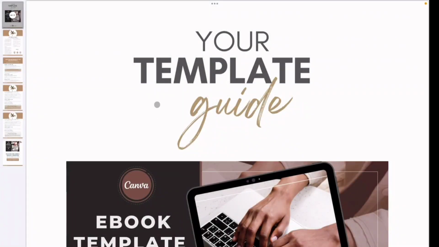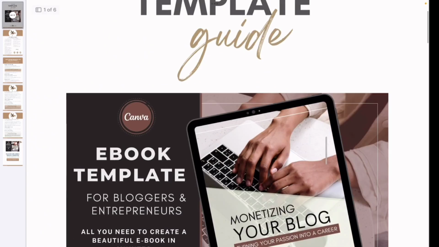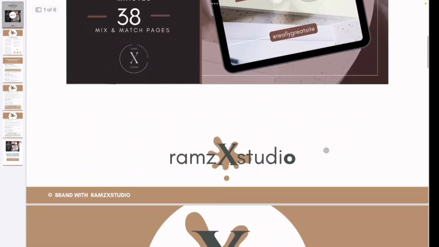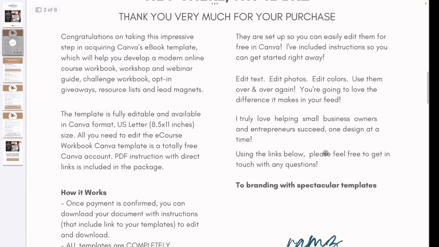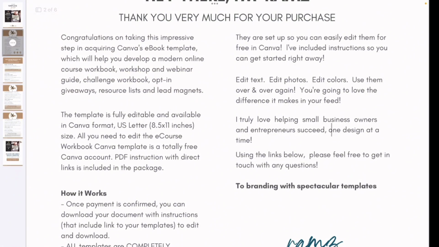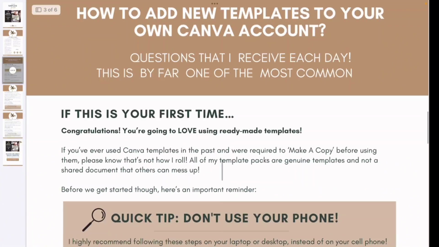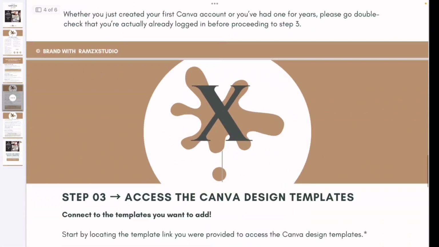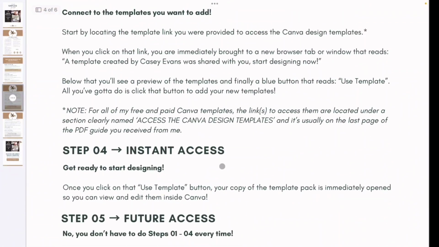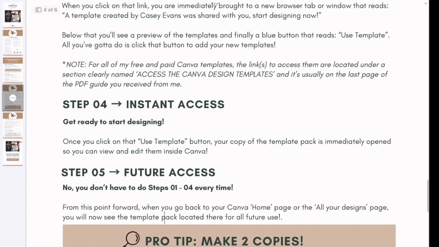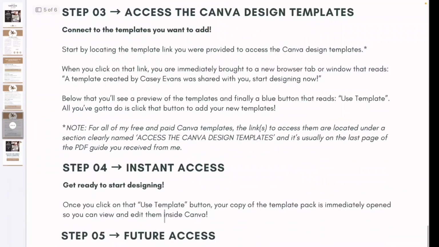All right, now you have unzipped your template that you actually got from Creative Fabrica. So here is all the information that you need about the template. It's going to give you all the instructions on how to access the template and how to edit. It'll tell you the different things you could do, right? Edit the photos, edit the colors, how to add new templates to your account. So it actually gives you step-by-step instructions, which is really, really good. And it just tells you, get ready to start designing.